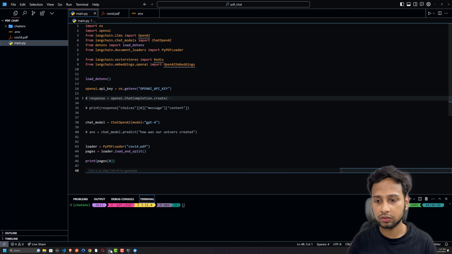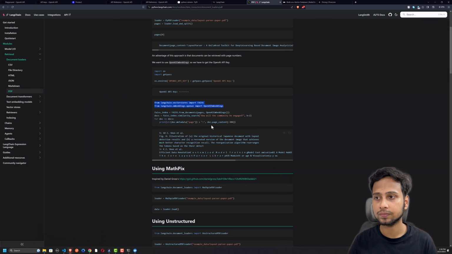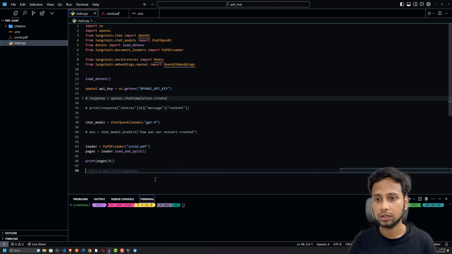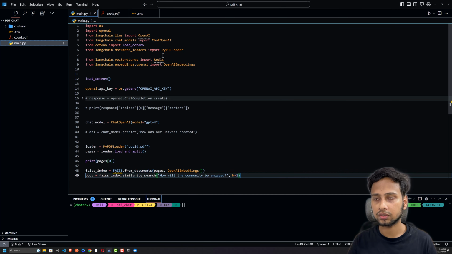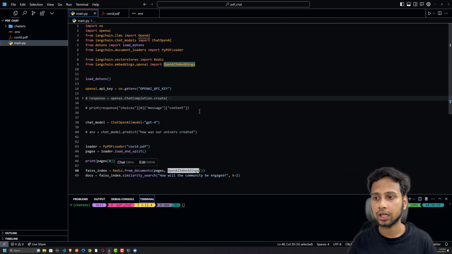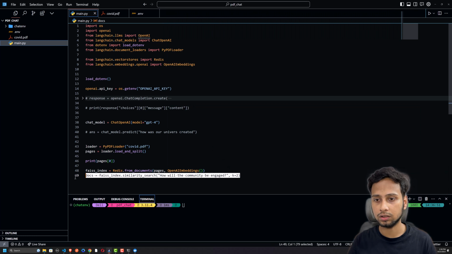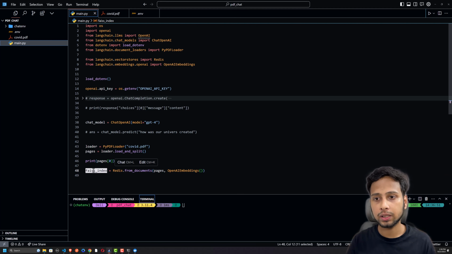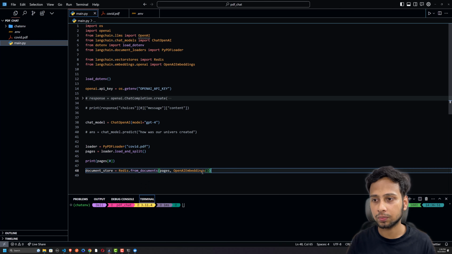Now if I go down here and take the help of Langchain, FAISS.from_documents pages is provided, but let's copy this FAISS index and things like that, so we can also ask some questions out of it. But again, remember, we are not using FAISS, we are using Redis. So it will be Redis.from_documents with OpenAI embeddings. Let me rename this variable to document store, Redis.from_documents pages, and we also have to give the name of the index.